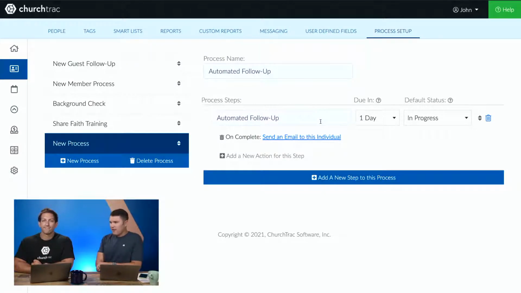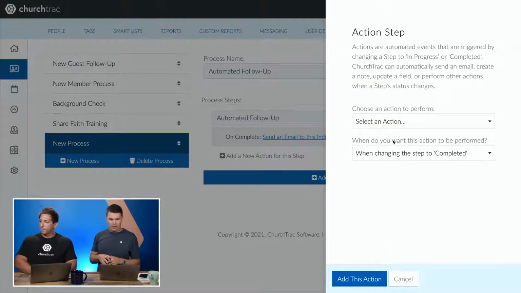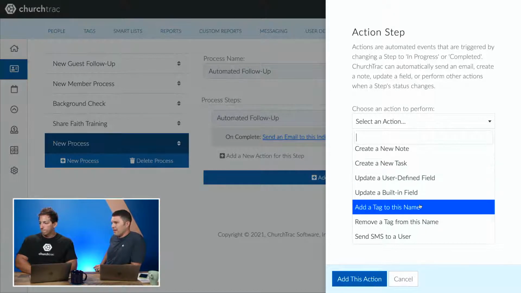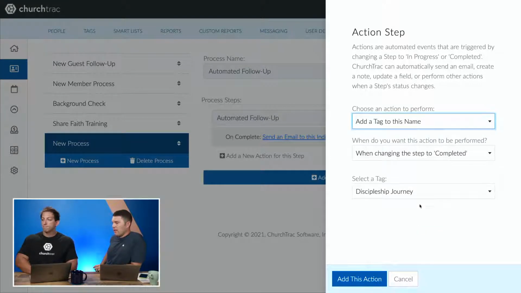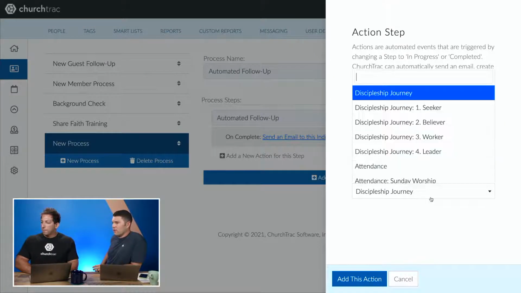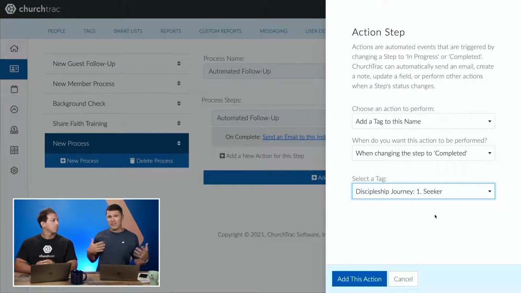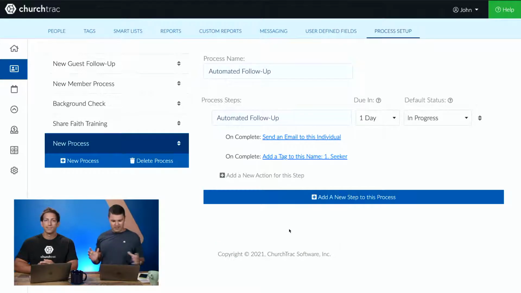All right, so we've got that first action step completed. So now let's go ahead and move along and create another action step. And this one I want to be a tag. Okay. So add a new action. And so what we're going to do is have a tag be added to a person when we start this. And the tag I want to use is going to be that seeker tag we used a little earlier. Okay. And again, you can use any tag you want. It just comes down to how you've set up your tags and how you do discipleship or just organizing your people here. So add this action. Okay, so we got that one, John.